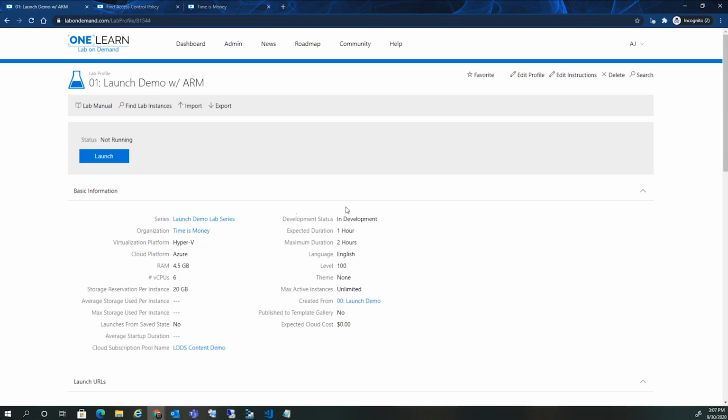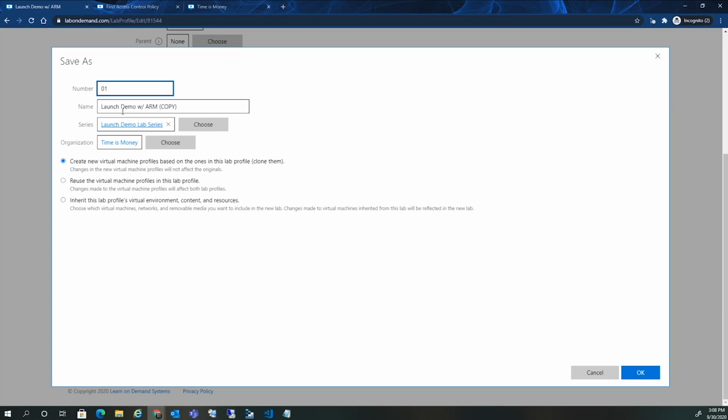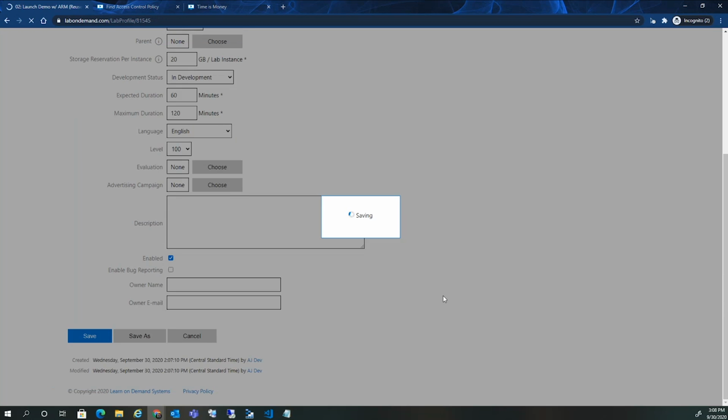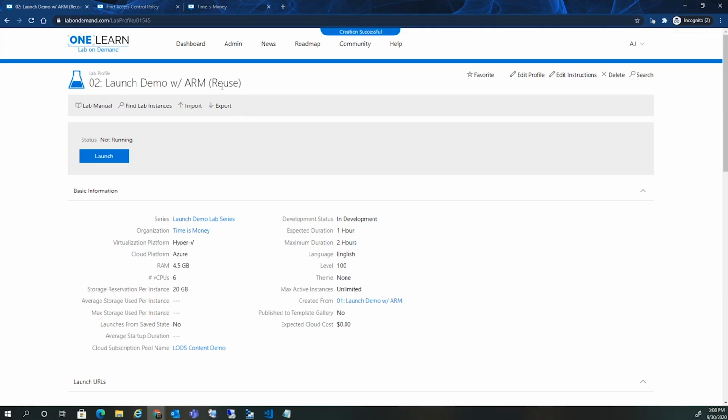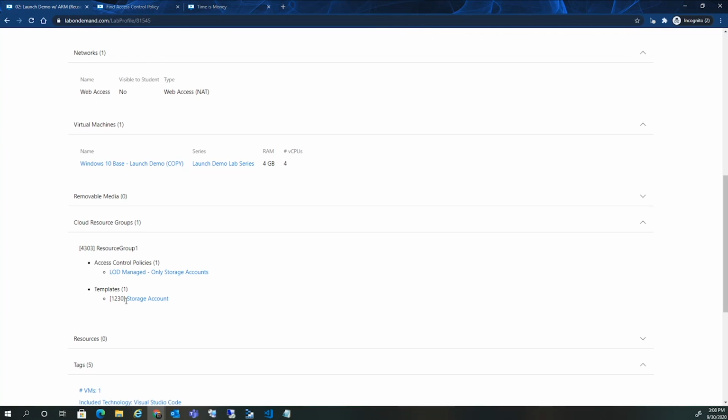So let's go back up here. And once again, we'll go to edit profile. We'll do another save as, and this one we'll call it O2. And instead of copy, we'll call this the reuse one. We'll click the reuse button, and we'll click OK. So now you see O2, launch demo, ARM, reuse, and you'll see the copy VMs listed here.